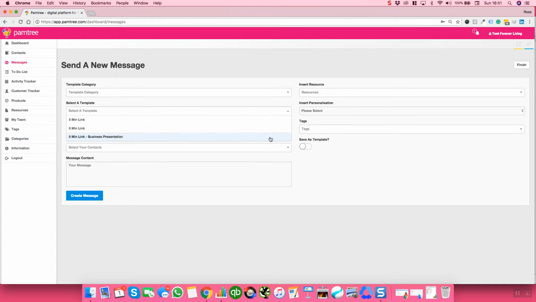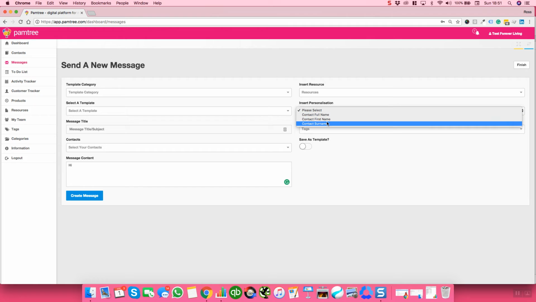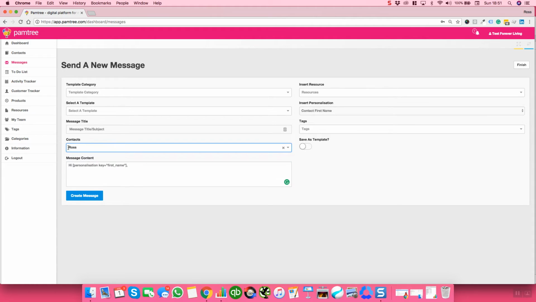So we come in here. Here I can see any templates I've already put in. But if I want to create a new one, all I do is put the message down here. So, "Hi", and rather than having to change it and put everyone's first name in each time, I'll just select the personalization, first name. That will pull the person's first name every time I create a message, whoever I select as the contact. So I'm selecting Ross, so when I go to send the message, that will say "Hi Ross".